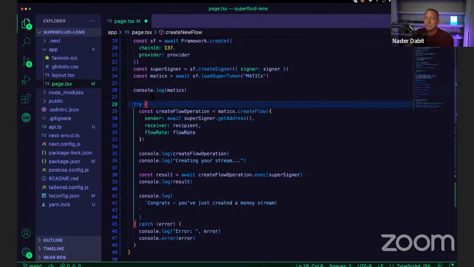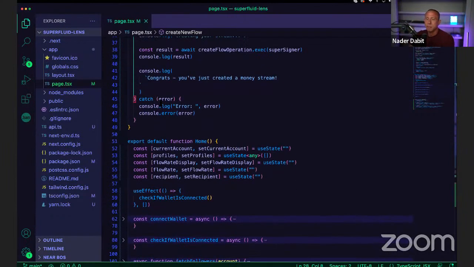If this is successful, we'll have to sign, or actually pay for this transaction. And if this is approved, then we should immediately be able to go into the Superfluid dashboard and see this happening in real time.